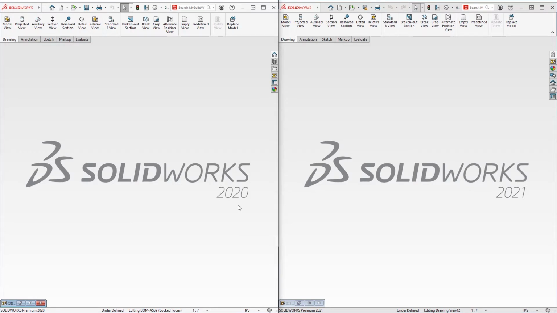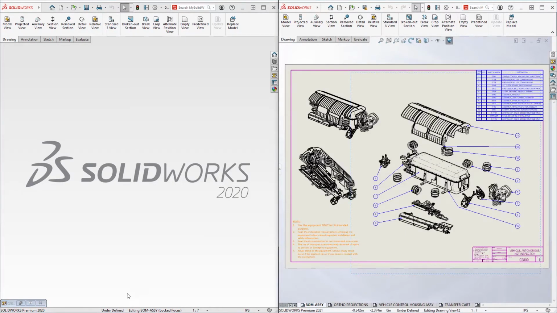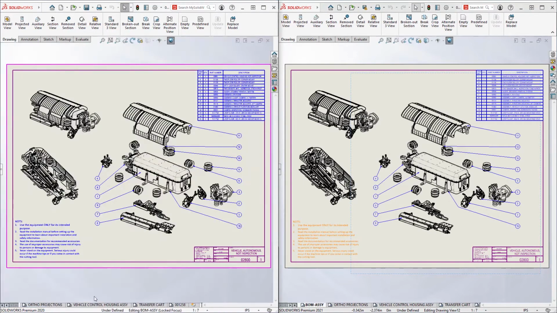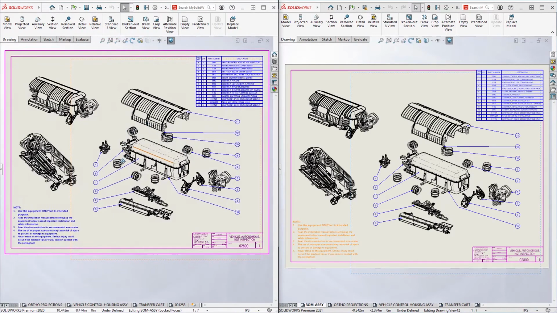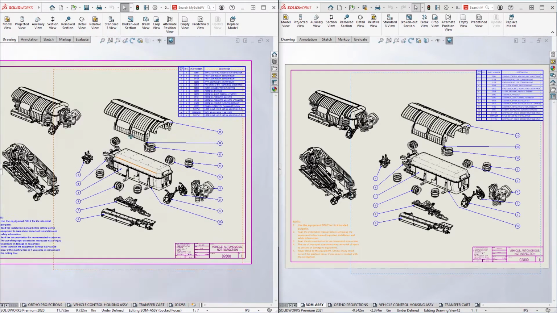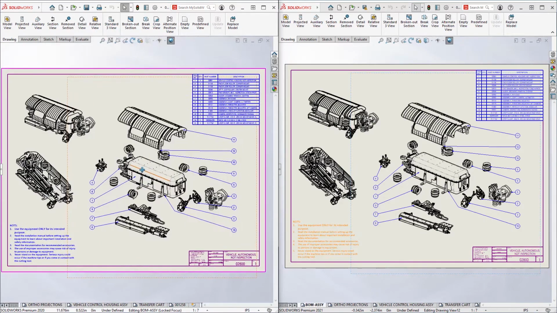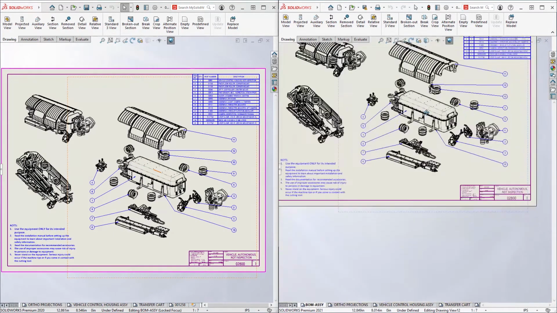On the left, we have SOLIDWORKS 2020, on the right, 2021. In this side-by-side comparison, the same 5-sheet drawing is opened. Let's start with panning the drawing in the document window. Notice that SOLIDWORKS 2020 on the left does a good job, but you can see that there's some latency as the drawing doesn't precisely follow the mouse.